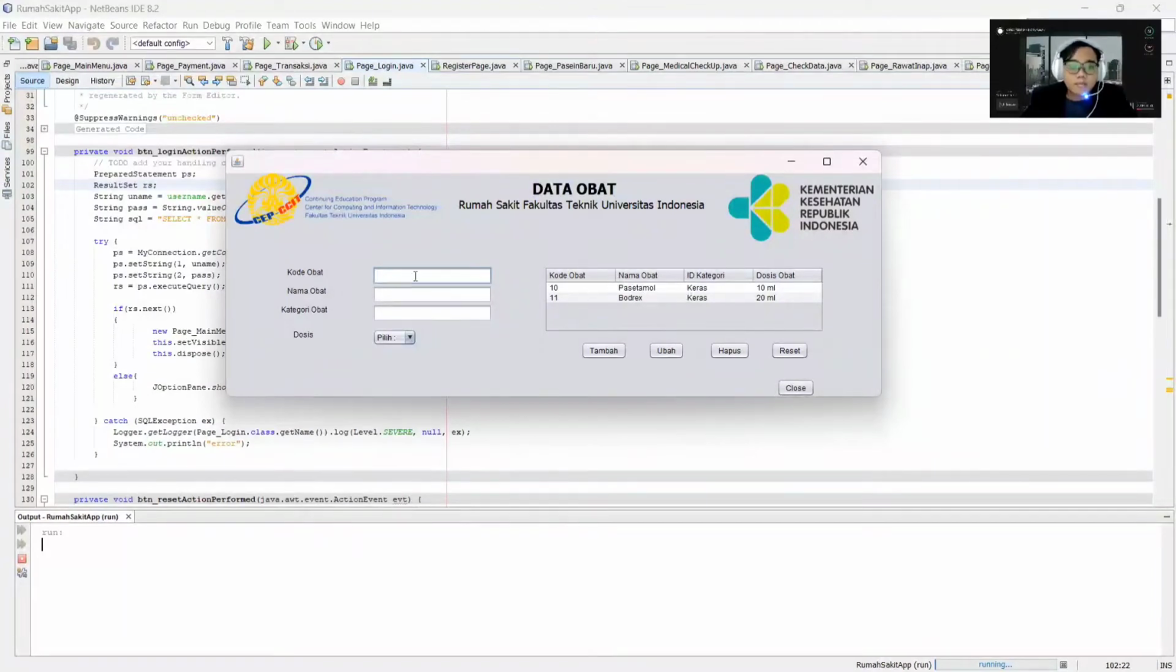in the database. My kode obat is 12, nama obat is Roma. And kategori obat is, what, ya?